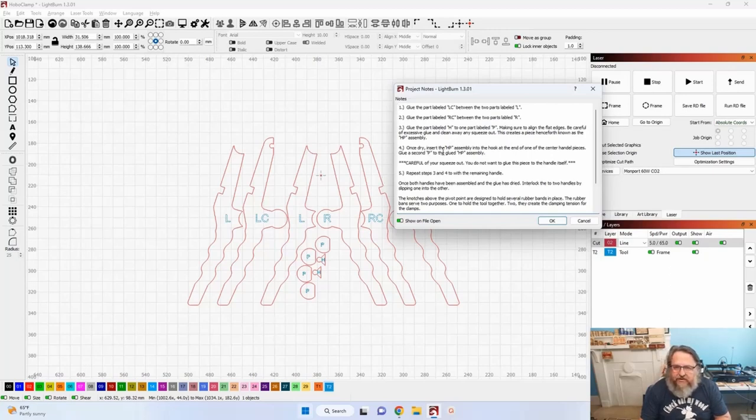Once dry, insert the HP assembly into the hook at the end of one of the center handle pieces. I spelled handle wrong, we'll fix that real quick. Glue a second P to the glued HP assembly. Careful of your squeeze out. You do not want glue in this piece. You do not want to glue this piece to the handle itself. Repeat steps 3 and 4 with the remaining handle. Once both handles have been assembled and the glue is dried, interlock the two handles by slipping one into the other.